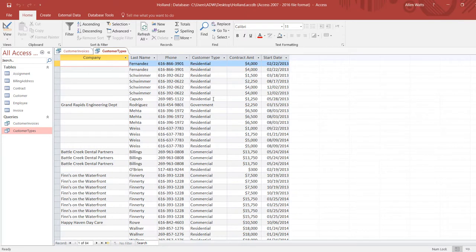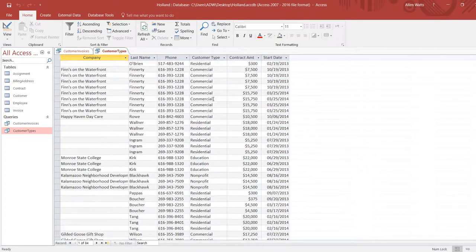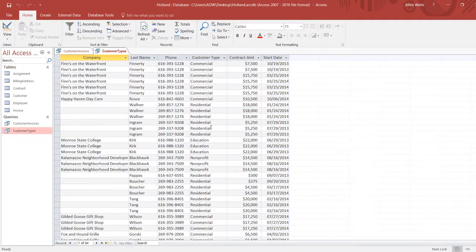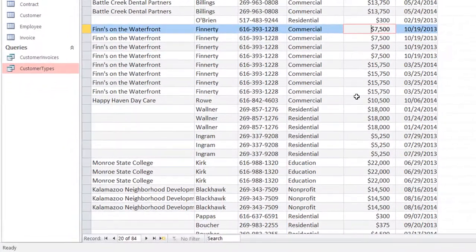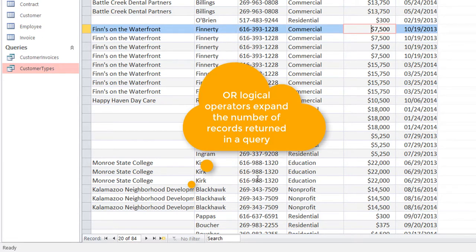Under customer type, we still have residential and education showing, but we've also picked up a few other customer types, such as commercial and government, as well as nonprofit. However, if we look at the contract amount for each of those different customer types, we can see that the contract amounts definitely are under $20,000. Adding that third condition increased the number of records as well. We now have 84 records showing. Using the OR logical operator will expand the number of records returned in a query.